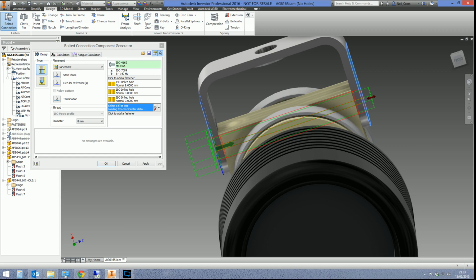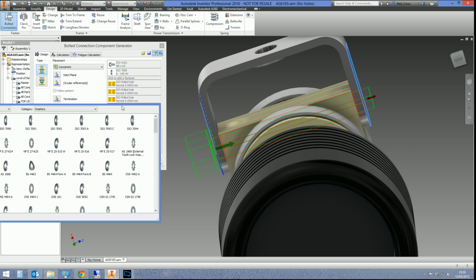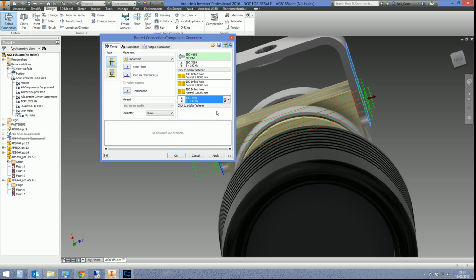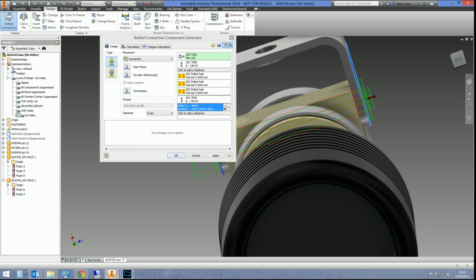It'll again go, right, well, what do you want? Do you want a washer, or do you want a nut? So you can pick. If you don't need a washer, you can just select nuts. If you do want a washer, you can pick one from the list, and it will add it to the preview, and it will add it to the bolted connection list down here. If you do also need a nut as well as a washer, which in this case obviously I do, or the bolt's just going to fall out, we can select click to add a fastener again.